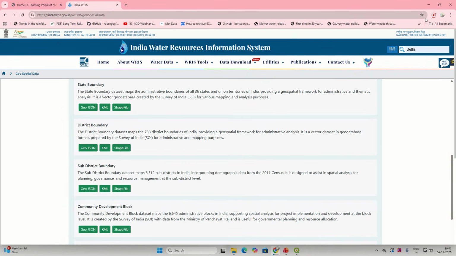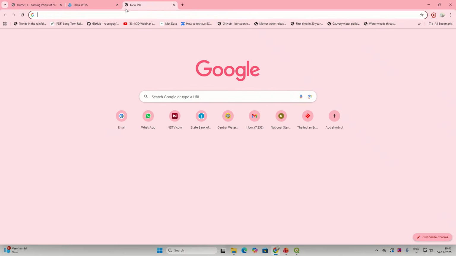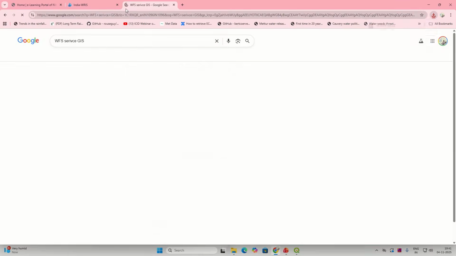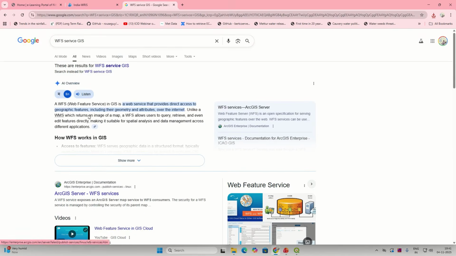It will be downloaded as web WFS service. What is WFS? So it is getting downloaded. Meanwhile you can check for WFS service in GIS what it means. A WFS or web feature service is a web service that provides direct access to geographic features, including their geometry and attributes. One thing is WMS, web map service, where you will only get image, and WFS, along with the image you also get the attributes. So we have already downloaded it from the WFS server.